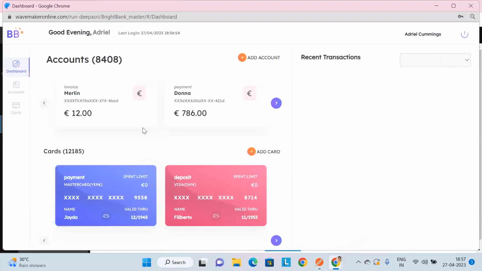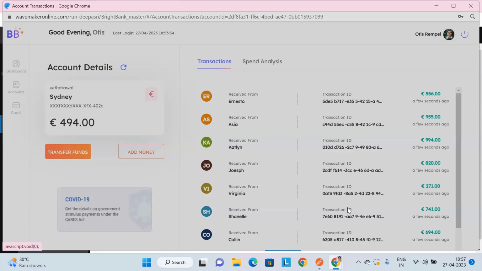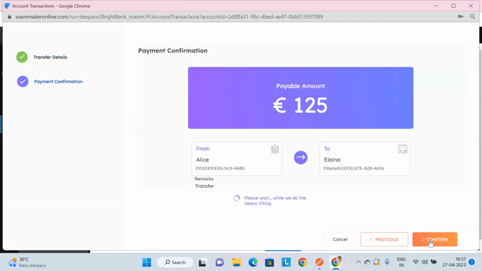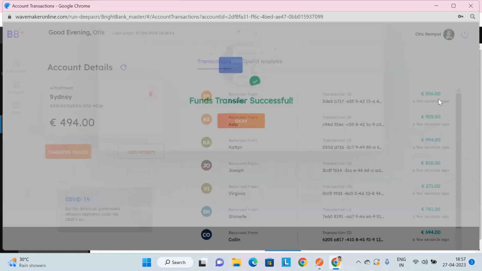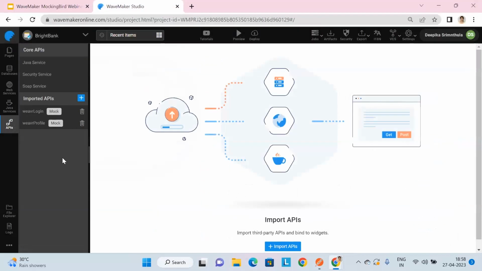Let me even do some post calls. Let me transfer funds. The from and to list is also mock data. So I mean, this is how the functionality works, even though the APIs have been mocked.